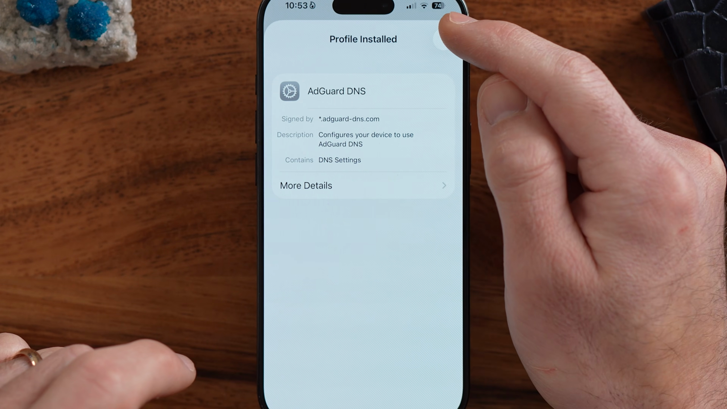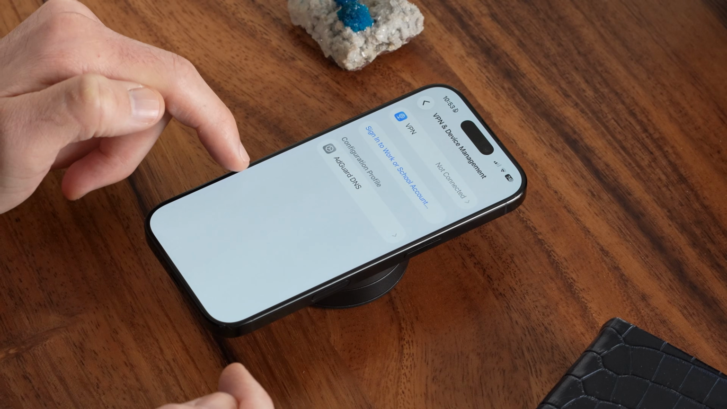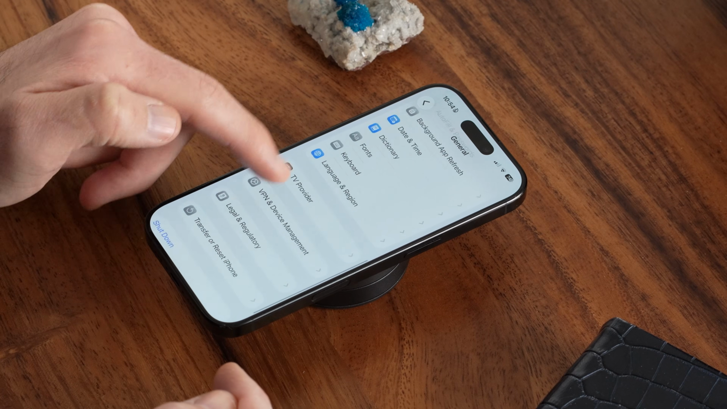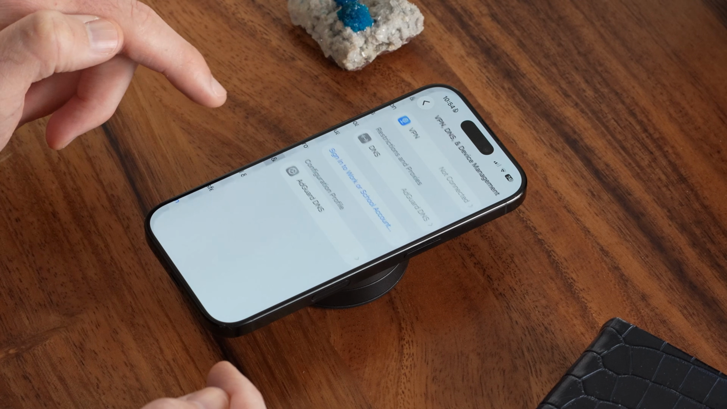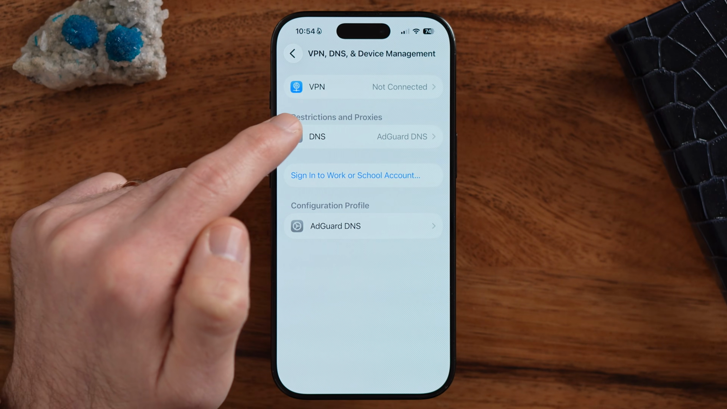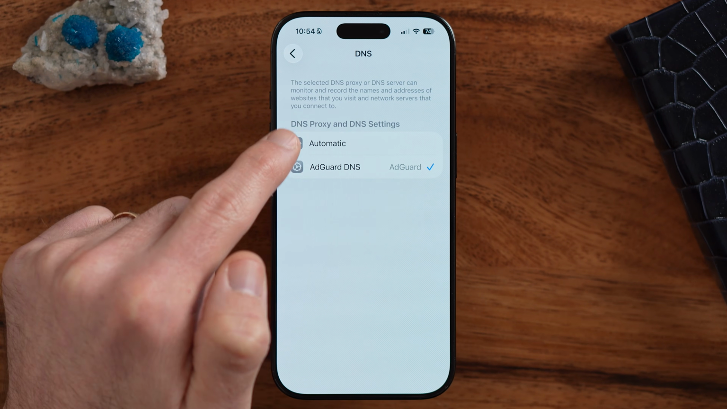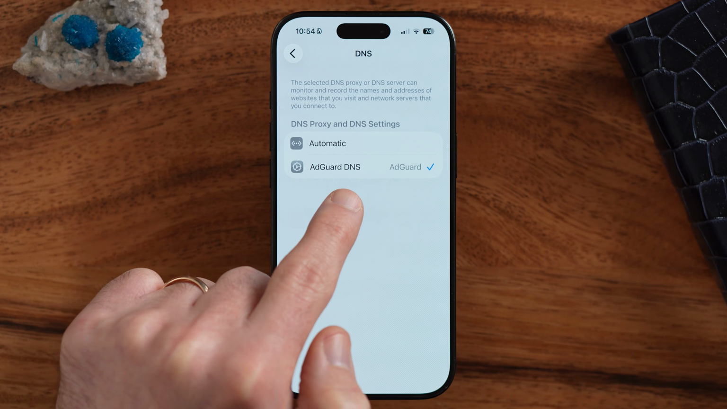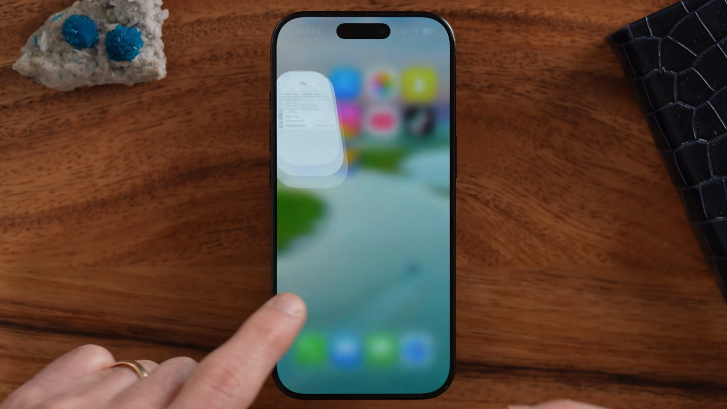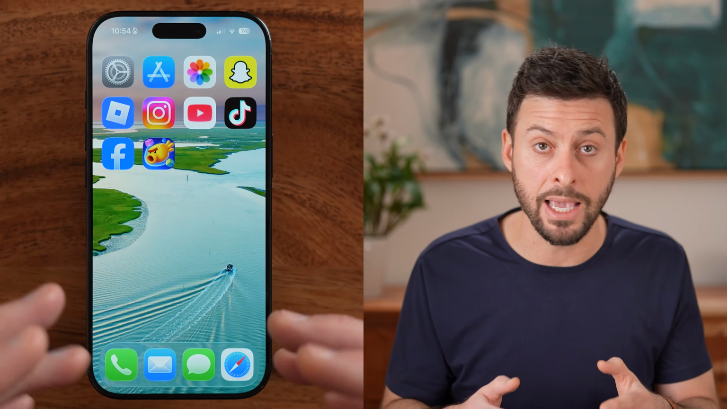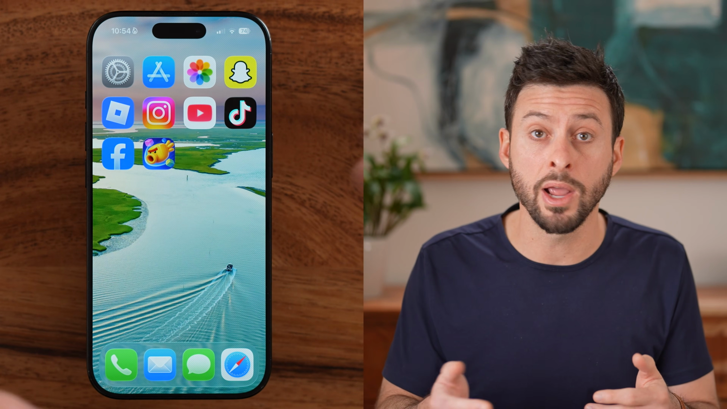Let's make sure it is turned on. You might need to go back out of here, and then tap on VPN and Device Management. And at the very top under DNS, instead of automatic, we want to make sure it's on AdGuard DNS. And now if you hop out of here and open up any game on your iPhone, or rather any website as well, it'll eliminate and remove all of those pesky ads.